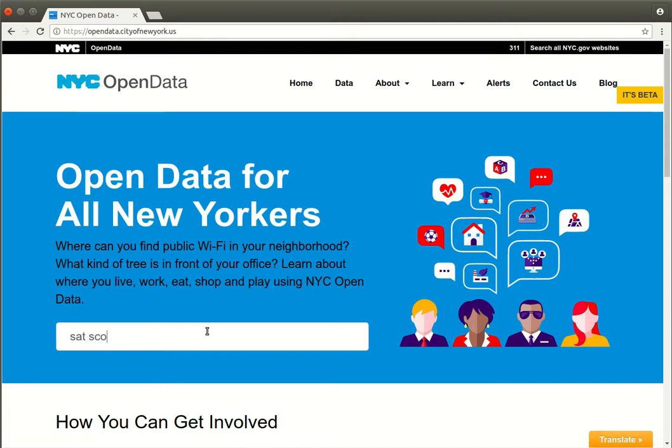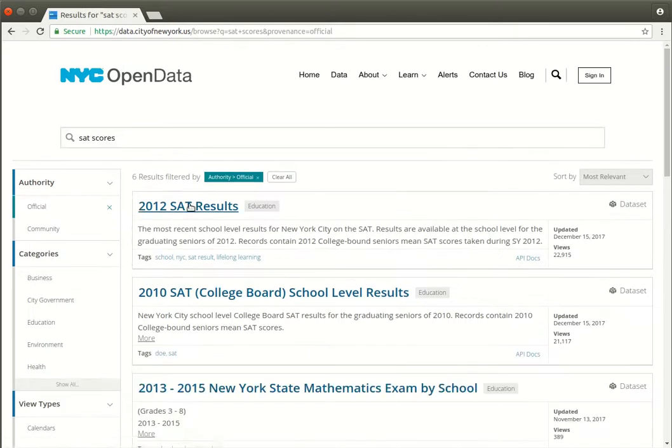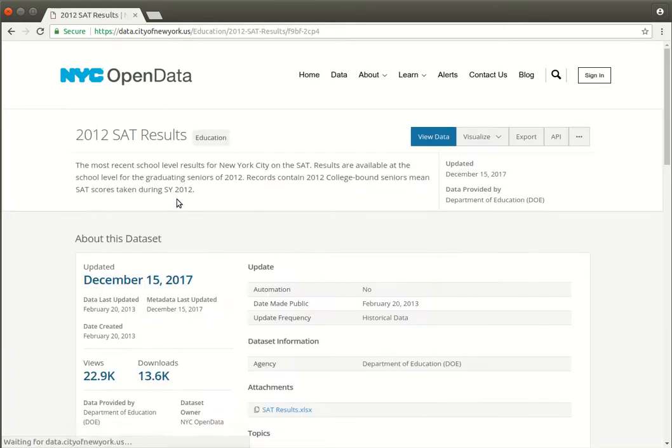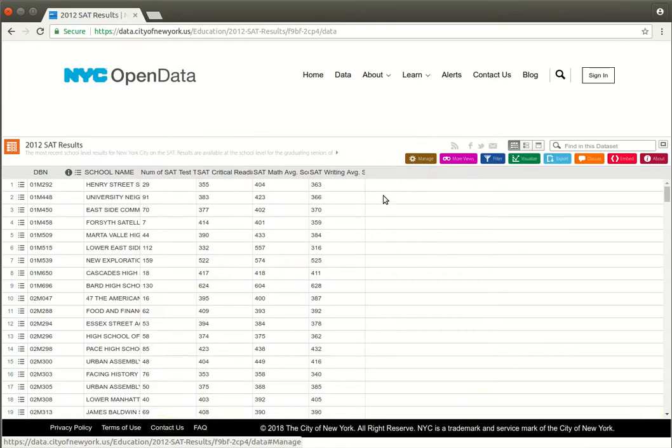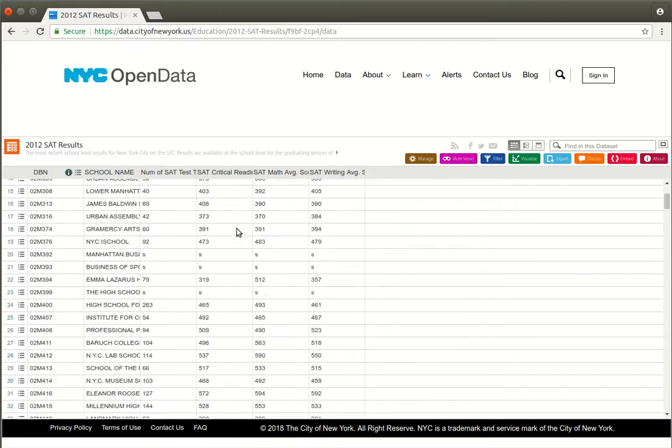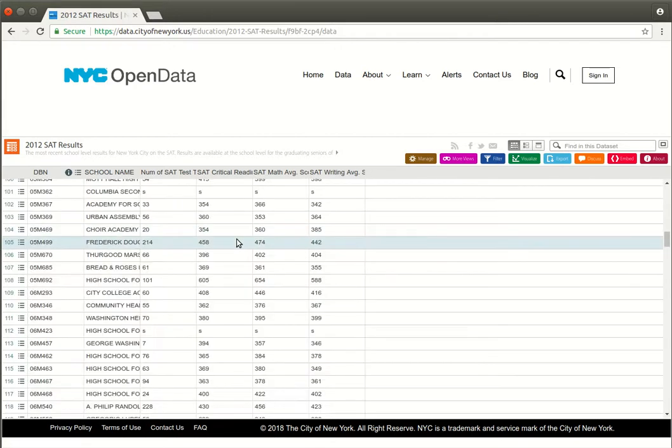And I'm actually going to look for, this is one of my favorite data sets to go to, standardized test scores around New York City. So this is a 5-year-old data set, but apparently it was just updated. And we can just take a quick peek at it here. We see that it's not too huge or anything like that.